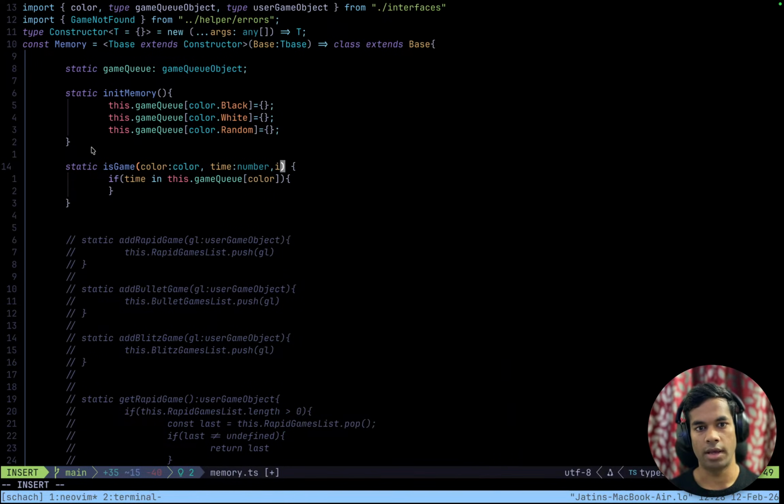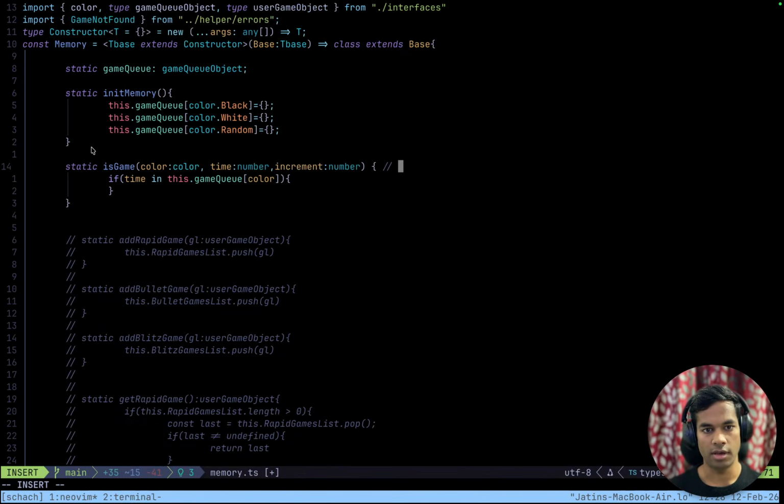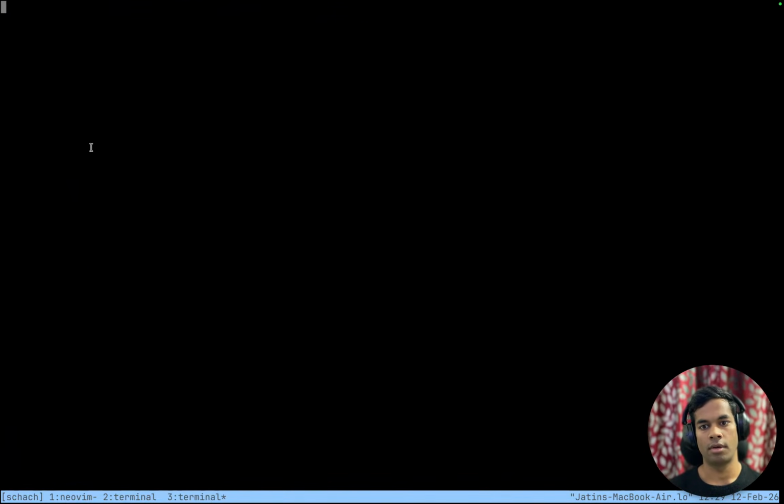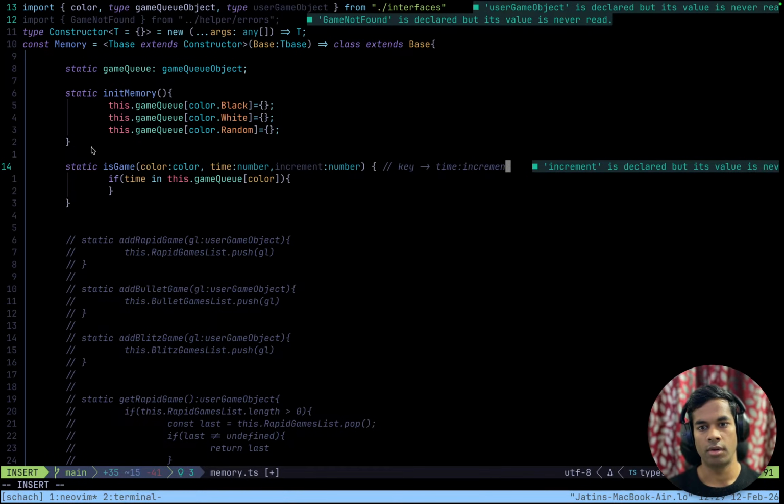So, time number and increment number, and you can just say here the key is going to be time slash increment. Kill terminal window. Yes, kill terminal window. Increment. Okay.